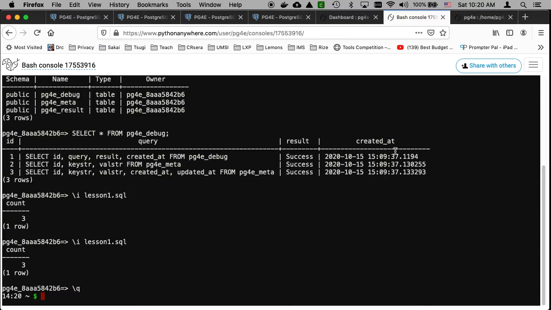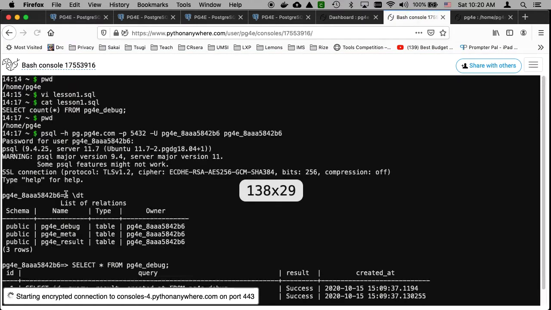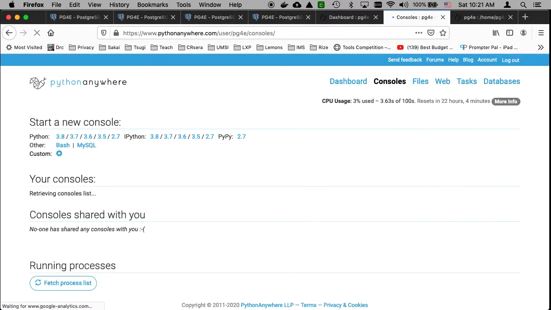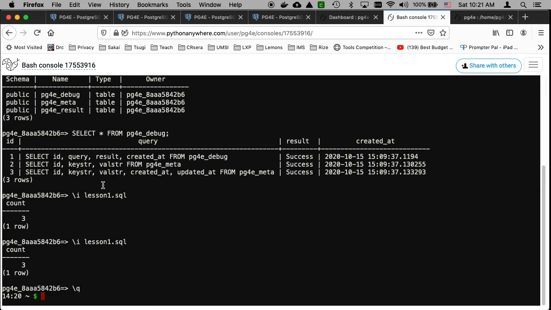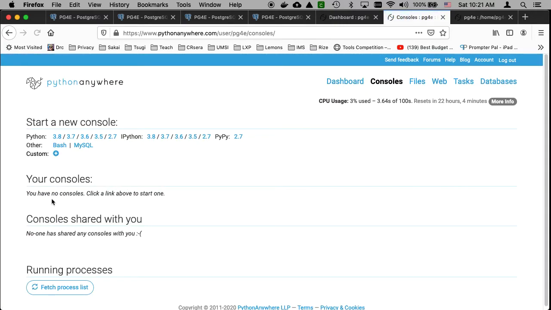Now, if I go back to consoles, you'll see that I've got this console. So I'm not really logged out. And in the free account, you only get two consoles. So when I come back to this console, I'm back where I started. If I want to actually exit out of the console, you can go back to consoles and say, get rid of it. Or from within the console, you can type control D or you can type exit. And then it's logged out, so now it's gone. And if you come back here to consoles, you will see you don't have any consoles. So you start another one with Bash.